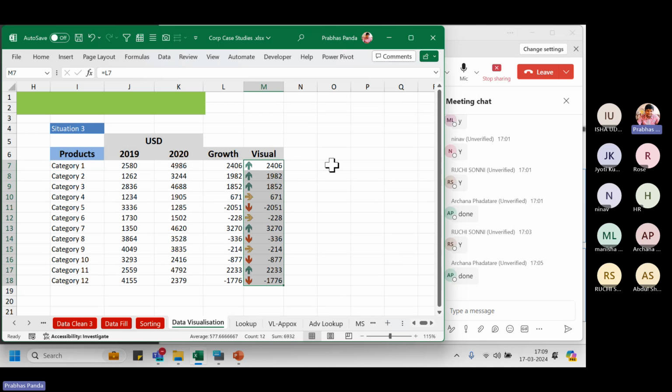No doubt the data looks good, but what is the story it speaks about? Let's discuss. If you look at our green icons, it shows that compared to last year, this year the volume is increasing. Do you agree with me?